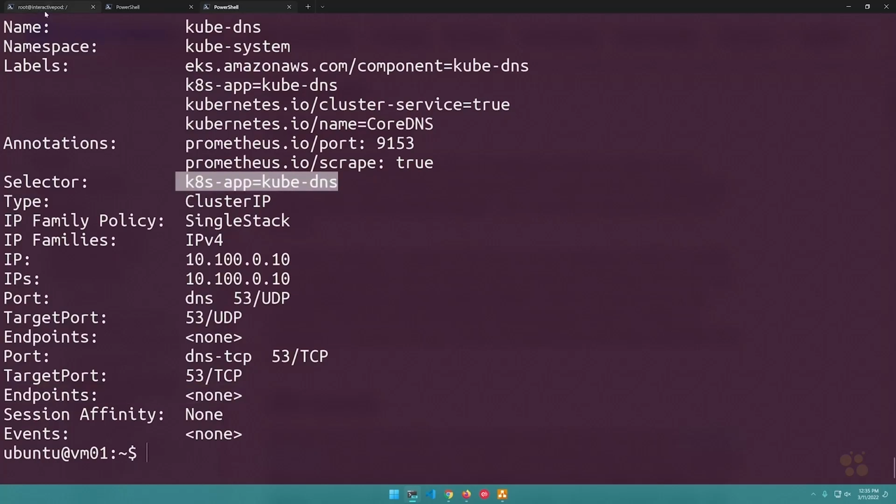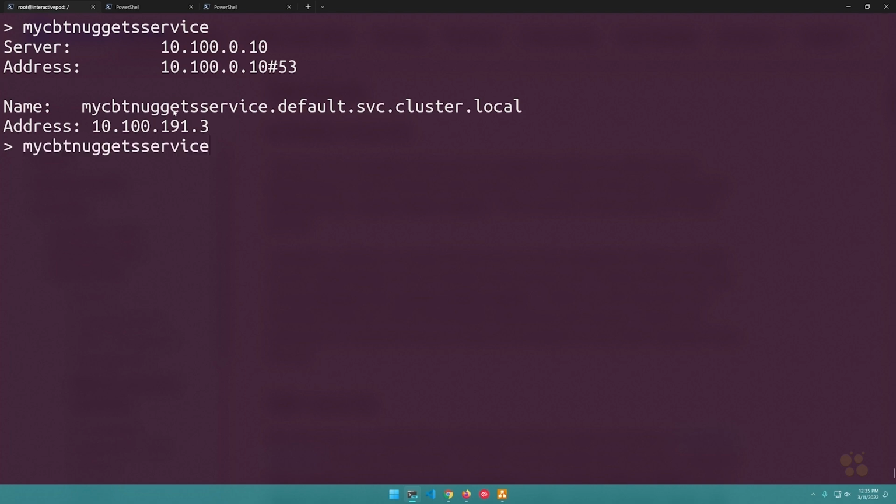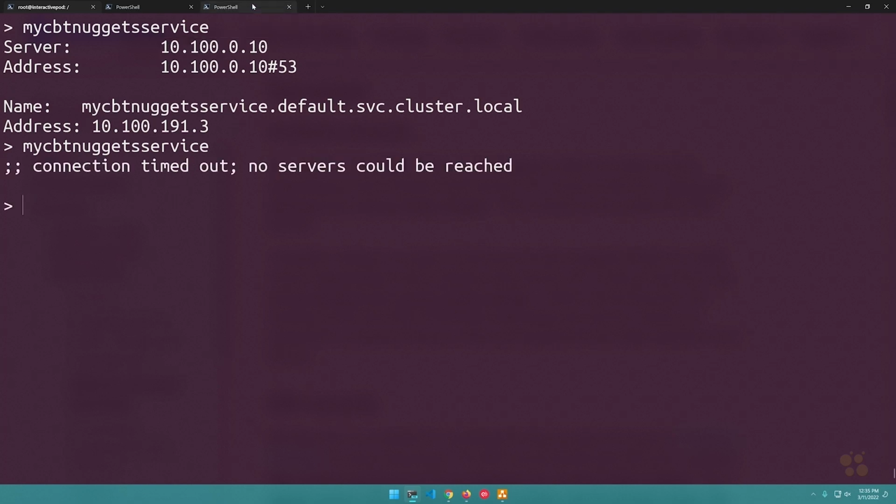So if I come back to my client pod here running the Ubuntu image, and I just hit up arrow and try to run this DNS query again, well, guess what's going to happen? It's going to try to send the query over to the service controller's IP address, but the service controller has nowhere to send that traffic, and the query will simply time out because no servers could be reached.